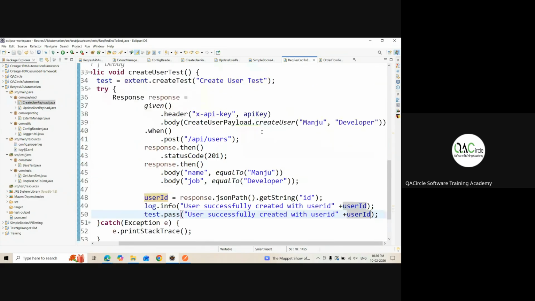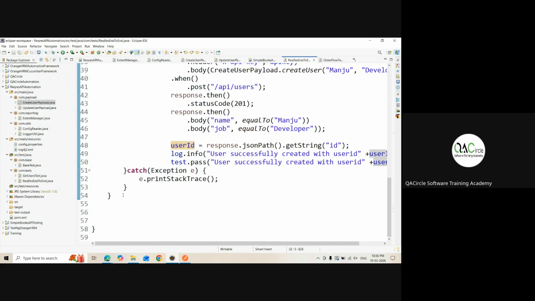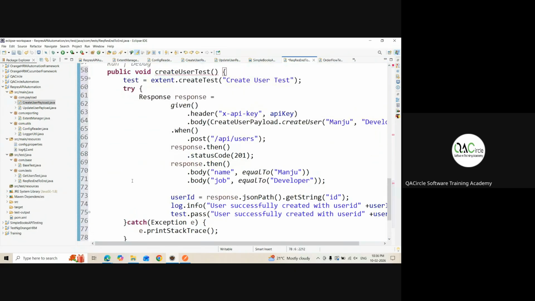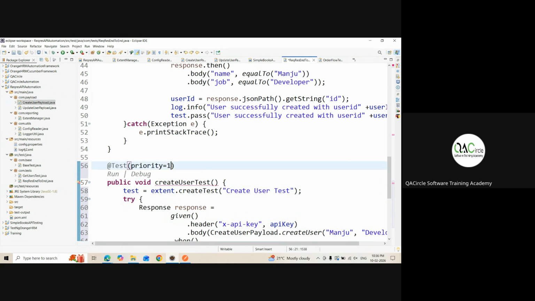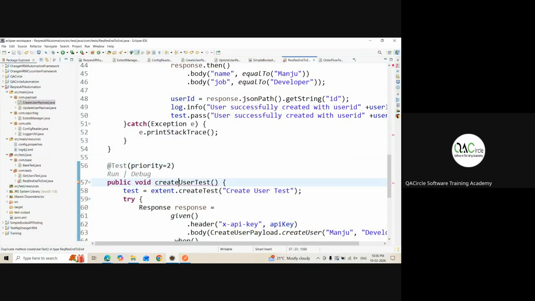Okay. Now, this is one proper test. Let me copy the entire thing. Let me now paste it here. Now I'll give the priority to, okay, this is new thing, guys. Now we have called update user. So let me write here prior to update user test. Here I'll just write update user. Same thing in update user, what and all we have to do.